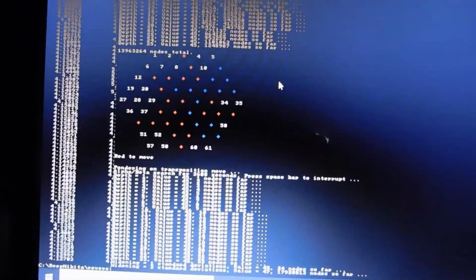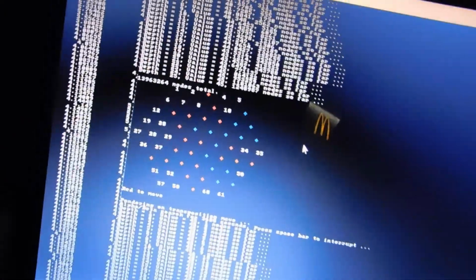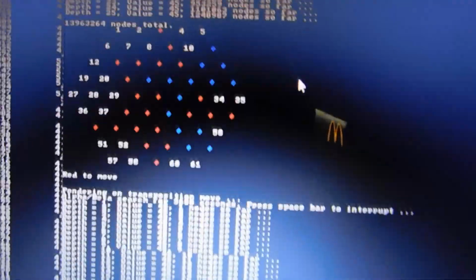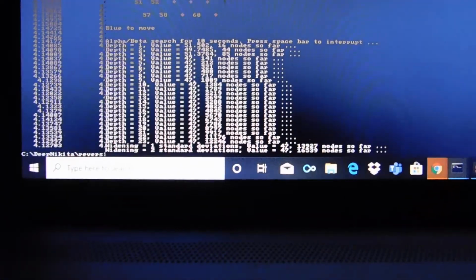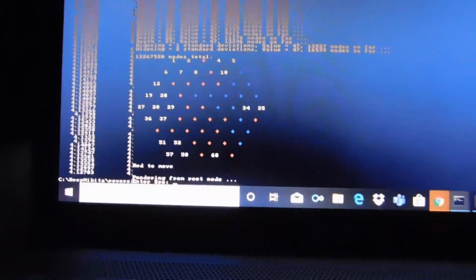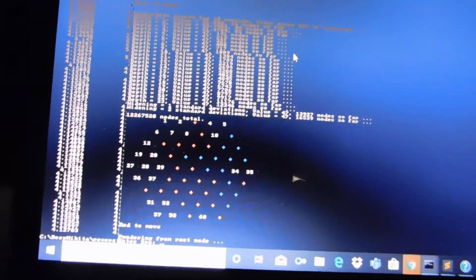Okay, it's pondering now. Oh, we can take a corner, but I bet that's a trap. So let's see, we can go 61 and take that corner over there. Yeah, that wasn't very helpful. Yep, so we have to give up the 35. We have to go 34.